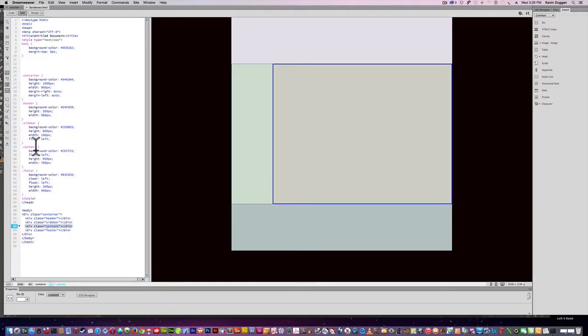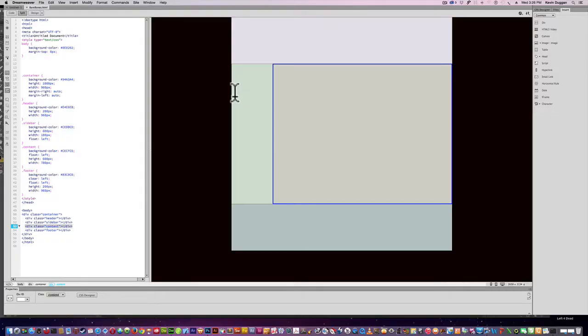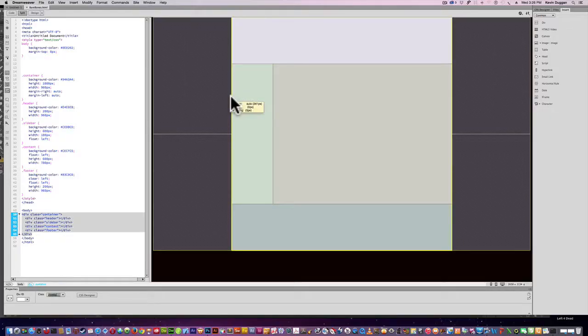There's your content area, and you can see the width is 780. One of the most important things, the very first thing you do when you're building a site like this, which is a false dead center, is you build a container, and the container is what holds everything in. It's a div that wraps around everything.